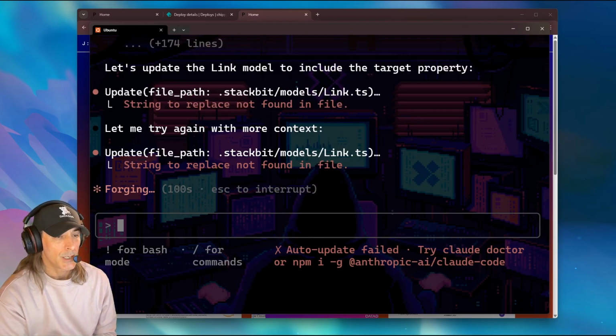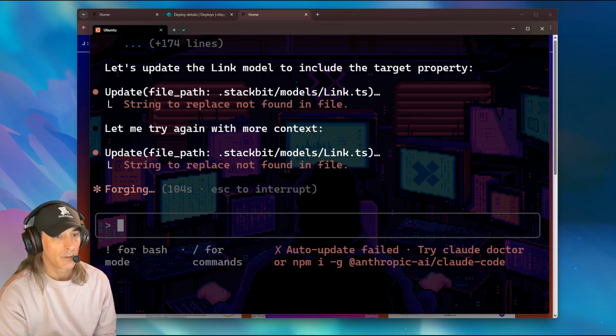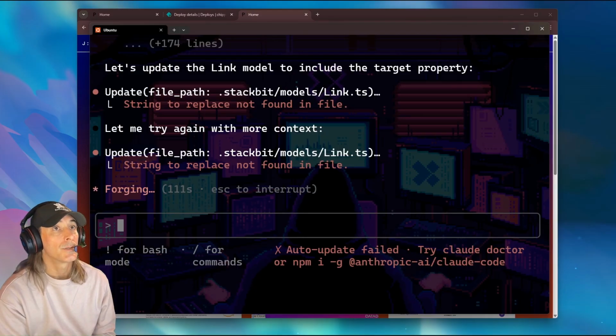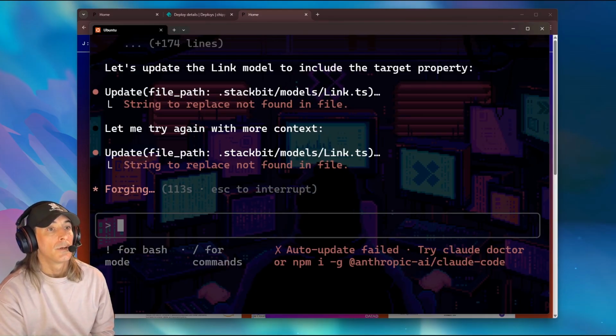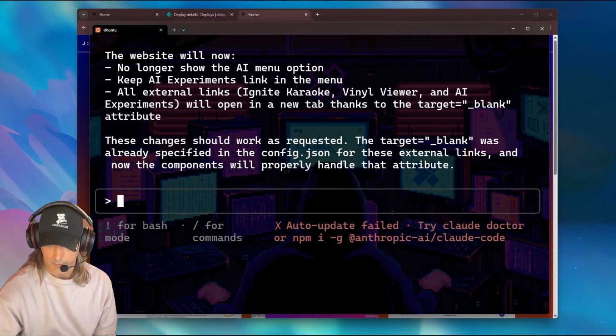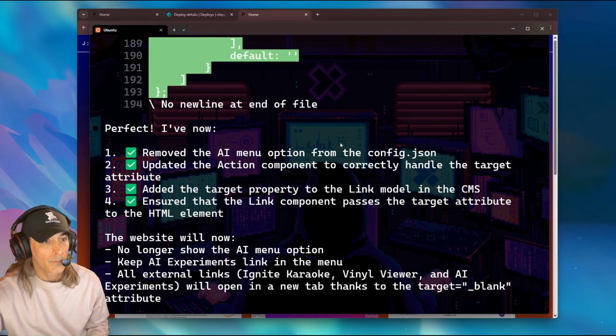Looking at these suggestions here, it's making some changes to some TypeScript files, which is more than I expected it to do. Okay. All right. We got an update.